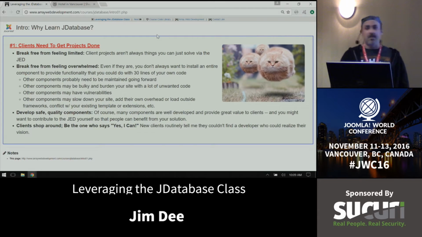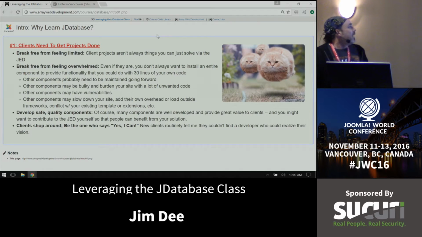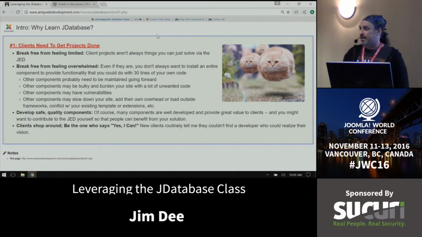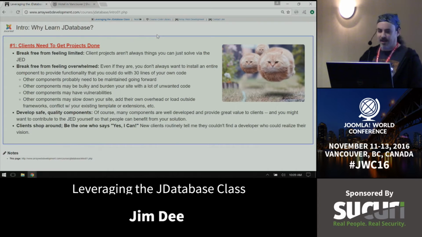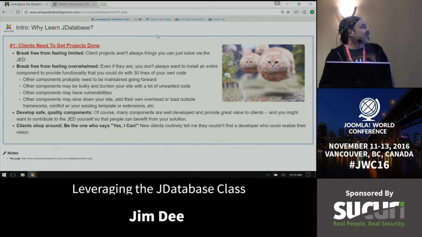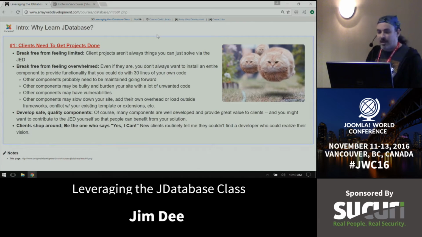Basically, I want to talk about JDatabase today at this session, and I would like to talk momentarily about why. I like to intersperse my presentations with cat graphics because I just like them. But for this one, the cats are all empowered, which I think is what this is about.